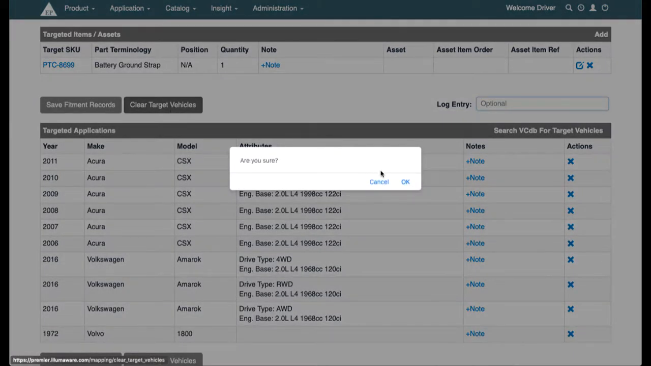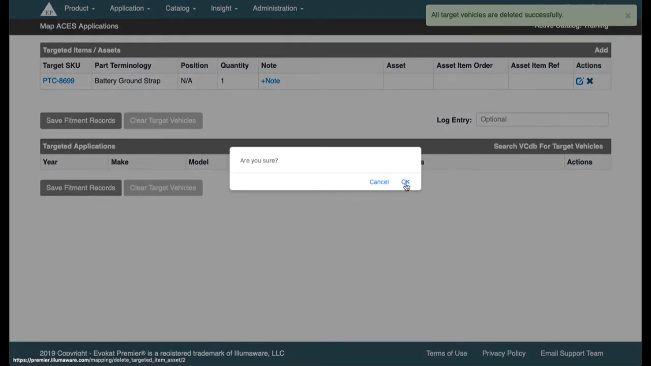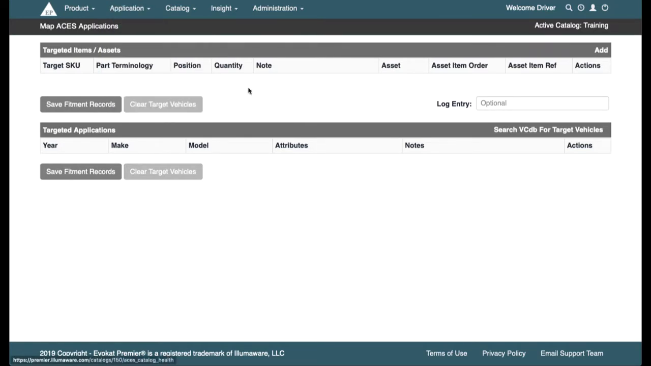But you can navigate this process a couple of different ways. Instead of coming from an item, I could have just come to Application and Map ACES Applications and started adding items that way. I could start adding vehicles before I add items. So it's all the same processes that we had in the legacy system. It just gives you the flexibility that you can keep revisiting a vehicle search or revisiting the items as often as you need to build the vehicle set that you need, or the fitment record set that you need.